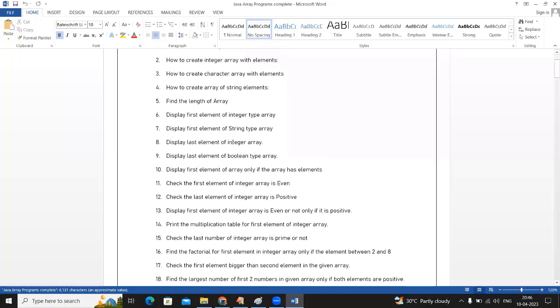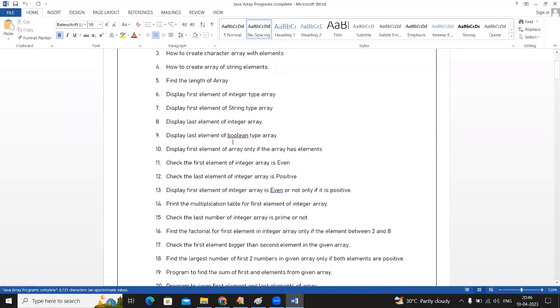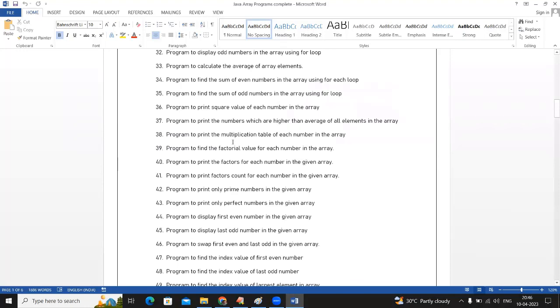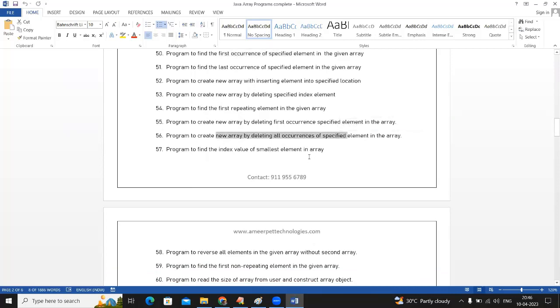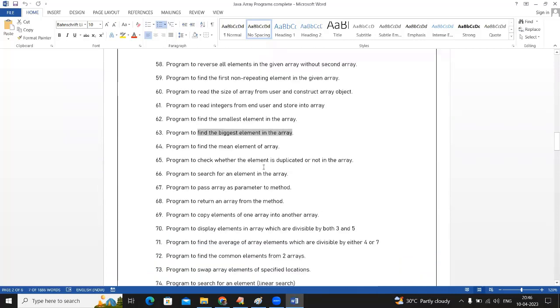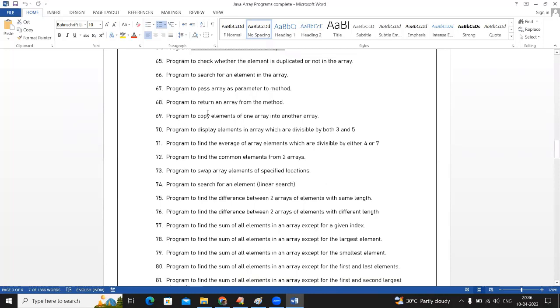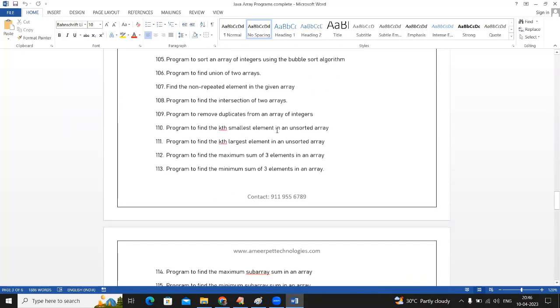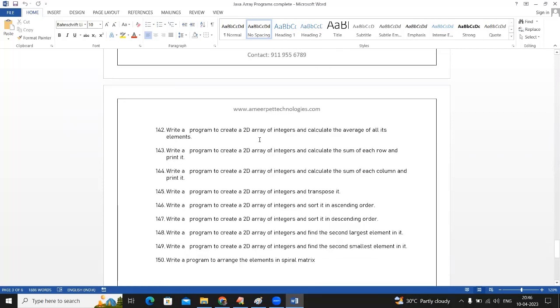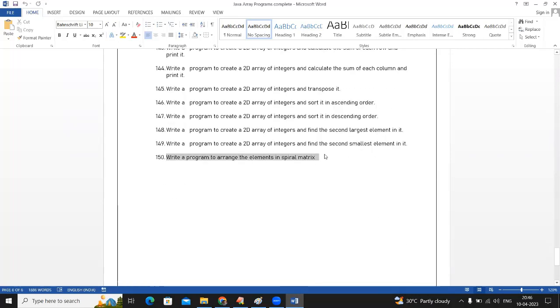All these: find the length, last element, all elements, find the index value of the largest element, first occurrence of specified elements, deleting all occurrences, mean value, median value, passing array as a parameter. Around here, a minimum of 150 questions we will discuss.